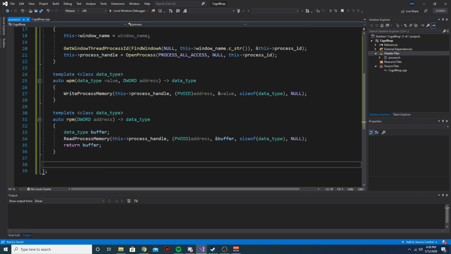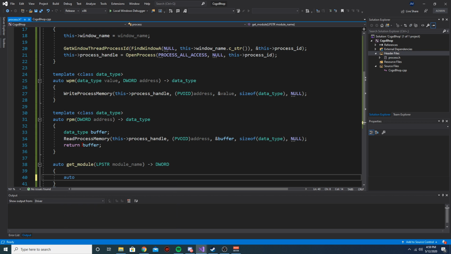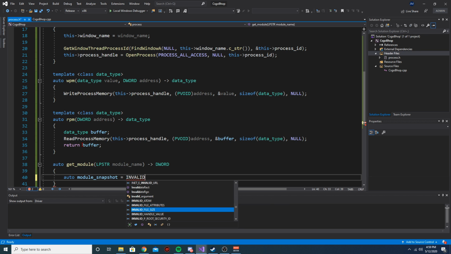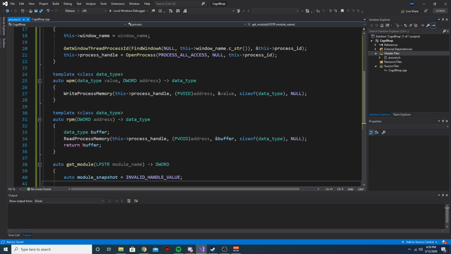The constructor's done. Now we're going to need to make a function to get the base address of a desired module. So we're going to use this to get the base address of client panorama.dll, and that's what we used for the offsets to get like local player and stuff. So we're going to need to make module snapshot, set it to invalid handle. Then we're going to try and initialize it.